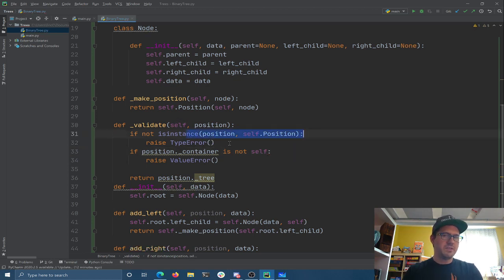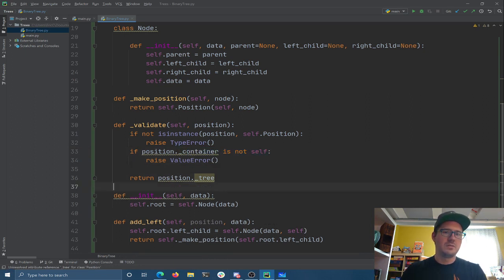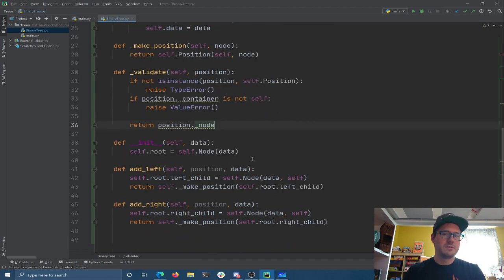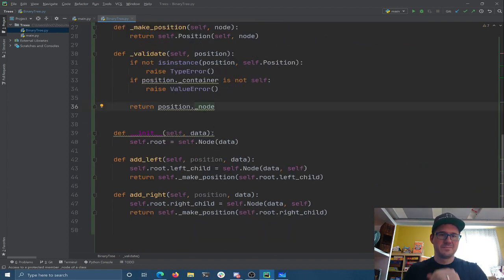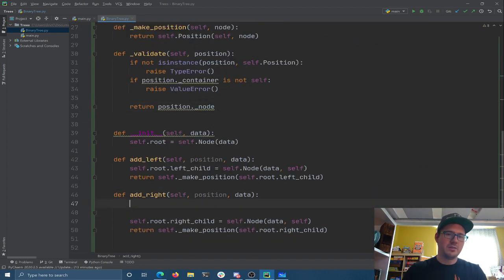So if it's a position and the container is us, great. If that is, then we can return the position's node. Right? The node is that position. It belongs in our tree. Okay, so if you give me a position, let's validate it here. So the position, or I guess that's going to be the node, right? Self.validate_position. Make sure it belongs in our tree, and then we'll get the node back out.